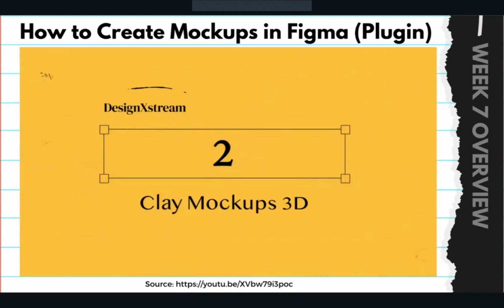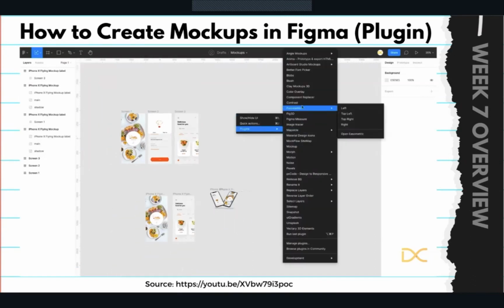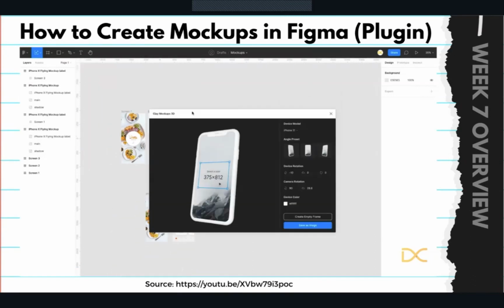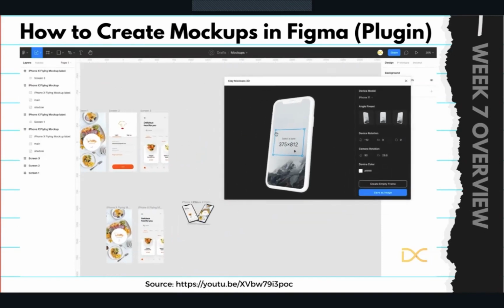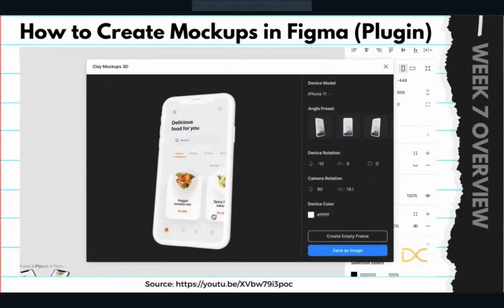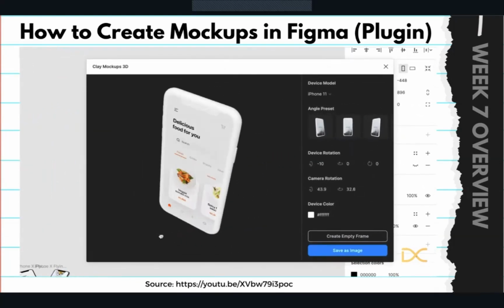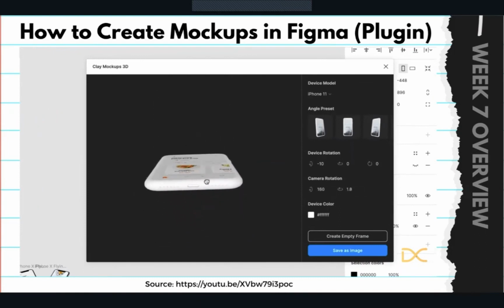So moving on to the next one, which is called Clay Mockup 3D. Just click on the plugins option, and here I have it. A window like this is going to open up. All you got to do is click on the frame or the design that you want to load here. This one is the one that I want, and it just directly loads up, and you can just rotate it in 3D space at whichever angle that you want. So if you want it lying on the ground, you can place it like this.